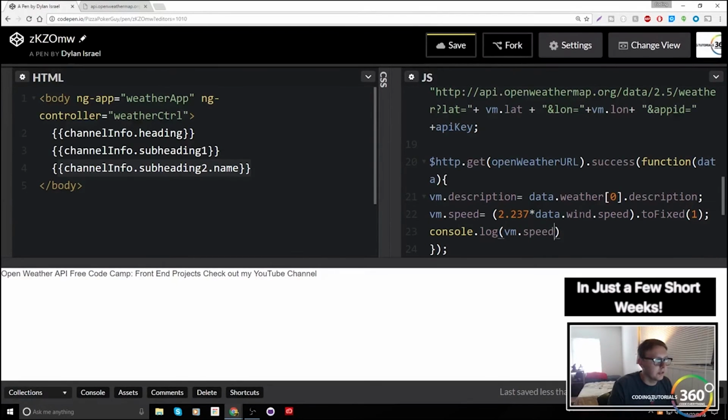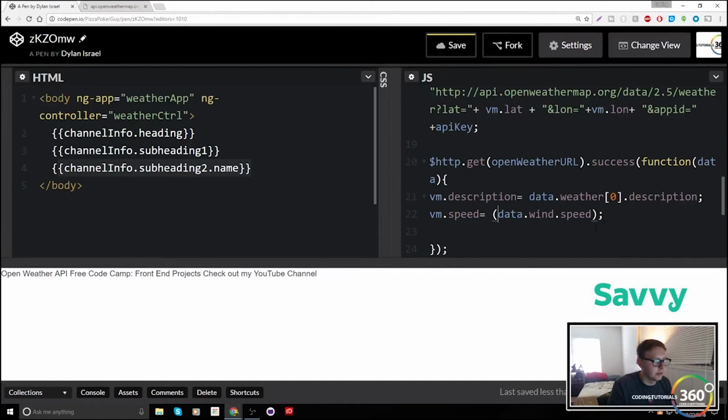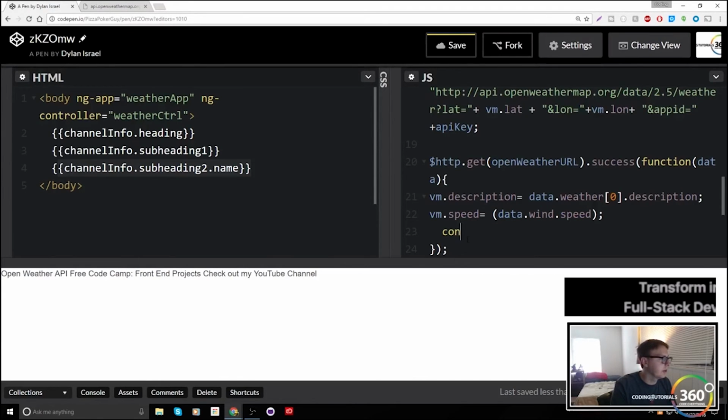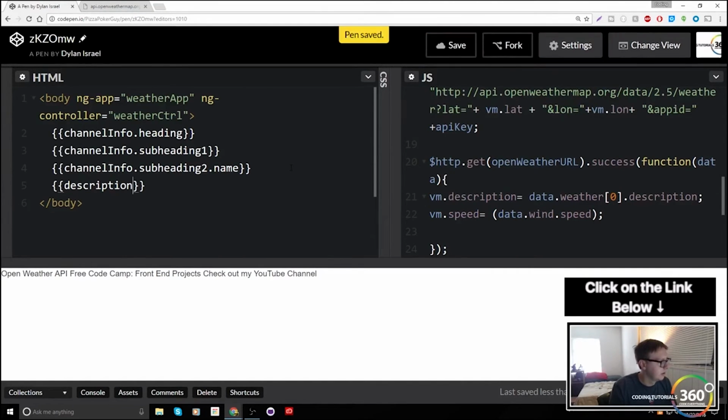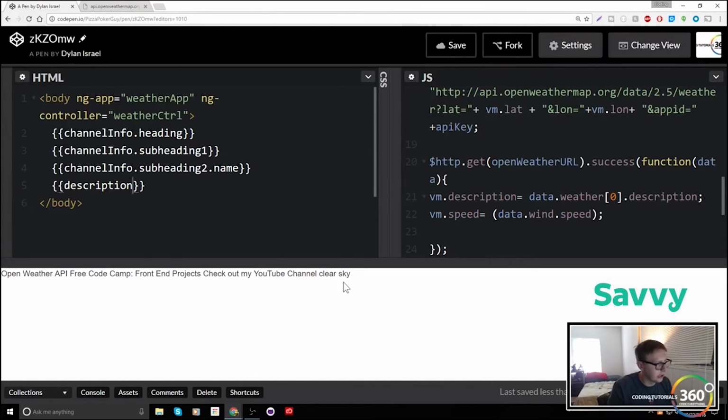Actually, while we're at it, let's forget everything I just did right here. Let's show what it is before so we can see what we want to do. So we have data.wind.speed. So we'll console.log out the speed. Or better yet, now that we're already outputting the data, let's just do it like so. So we have our vm.description, so we can just output description. Save that. And you'll see now we have clear sky.